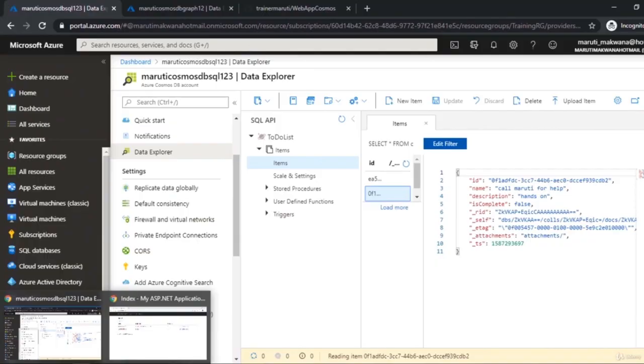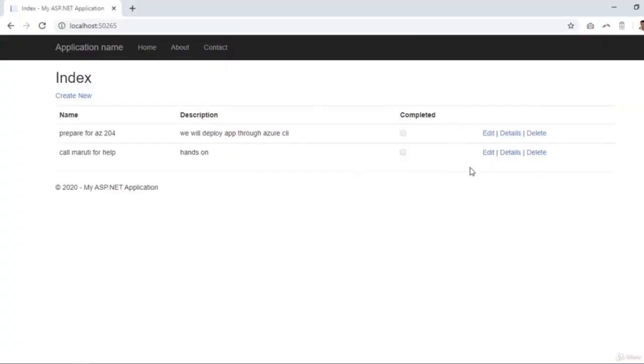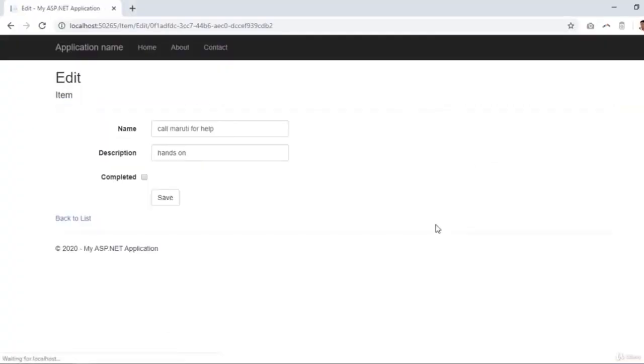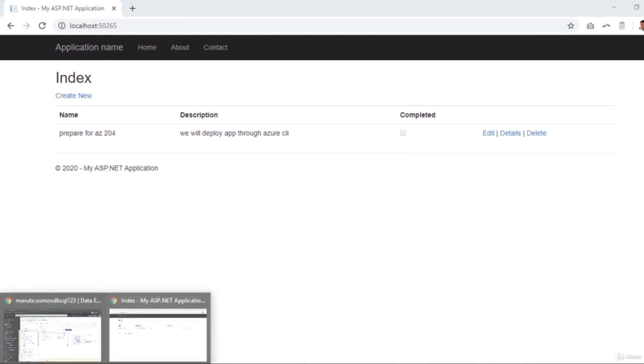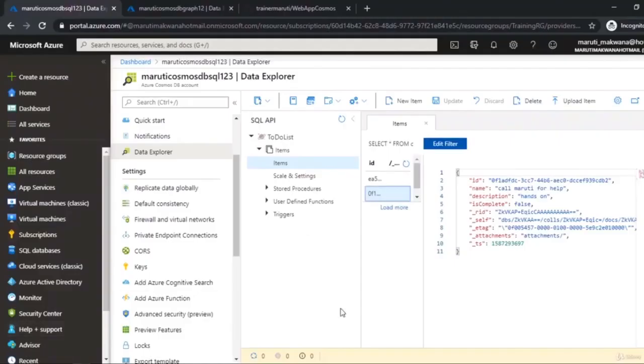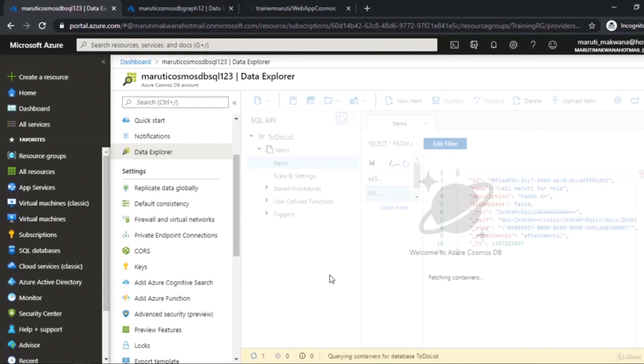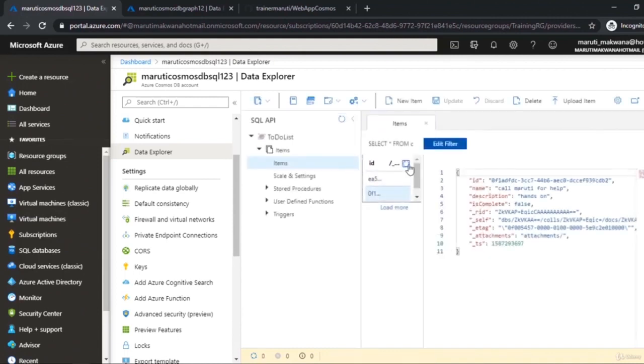Not only that, this is super quick. If I click on edit on this one and say that it is now completed, and click on save, it's not listed here anymore, because in the code we decided that if it's completed, I don't want to list it on the home page. But this record is not deleted, it is actually edited. If I refresh it here also, I will see that "call Maruti" has complete true.